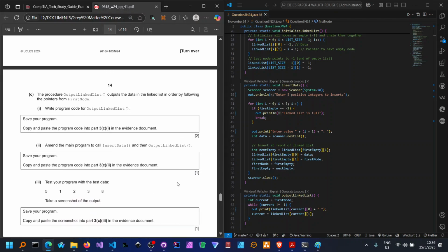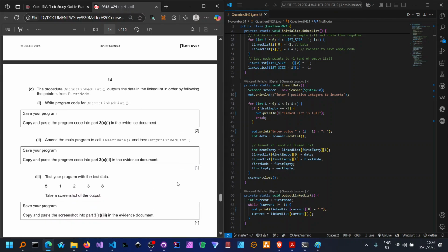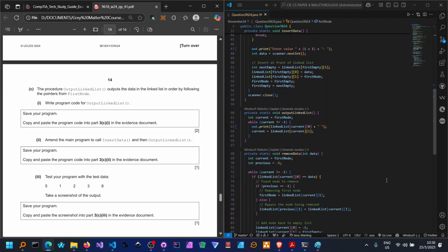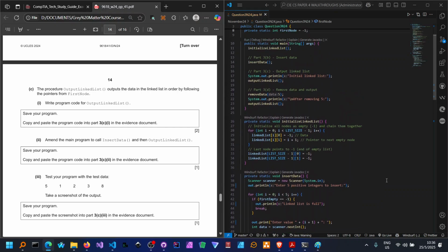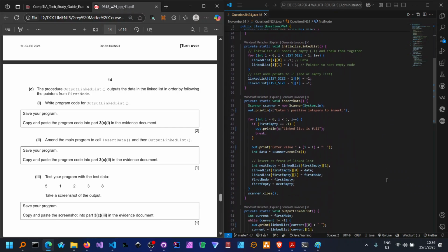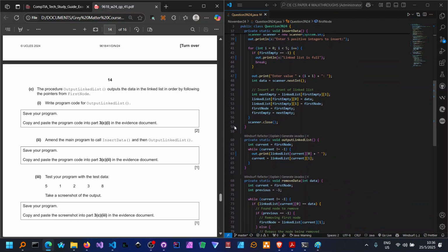Then let's move on to part C. Here it says that the procedure output linked list outputs the data in the linked list in order by following the pointers from first node. Write program code for output linked list. The implementation is right here, line 60 to line 66.